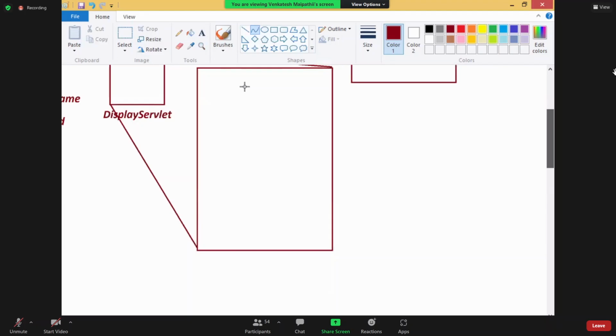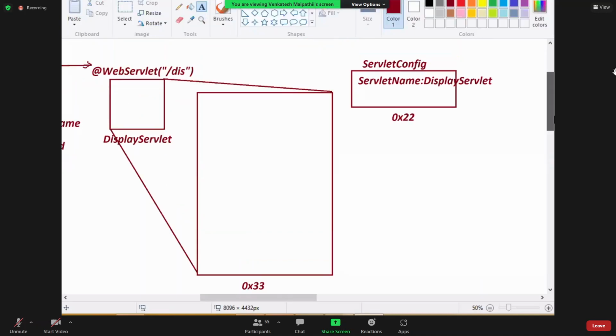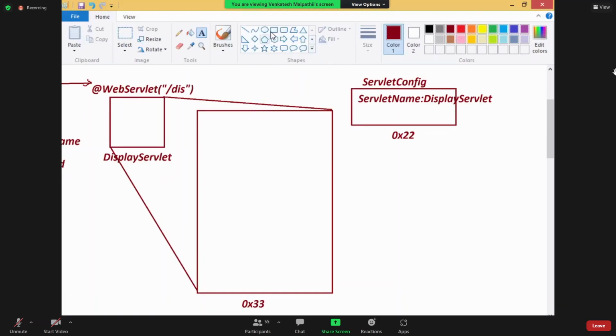Just giving one number here: this object was already created at roughly 0x22. Now the servlet object is created at 0x33. The servlet object will get many methods. The non-static methods available in the class will be available in the object. But we are highlighting three methods: the init method, the service method, and the destroy method. Once it is instantiated, the methods are available.